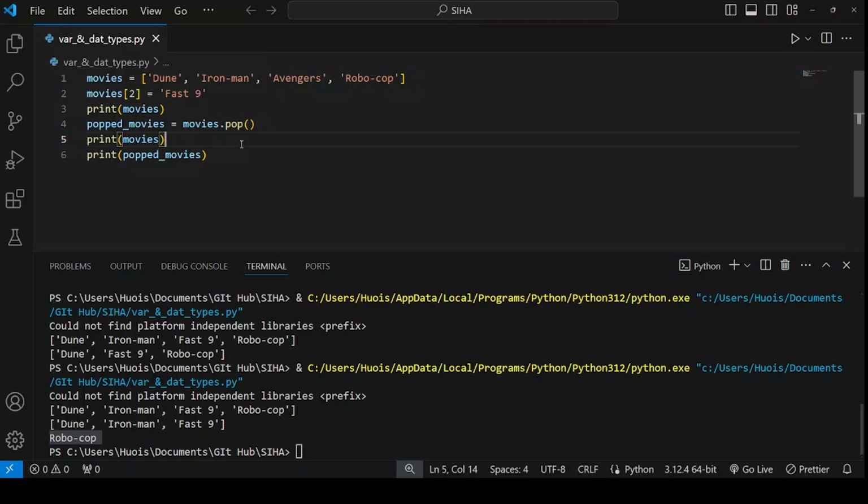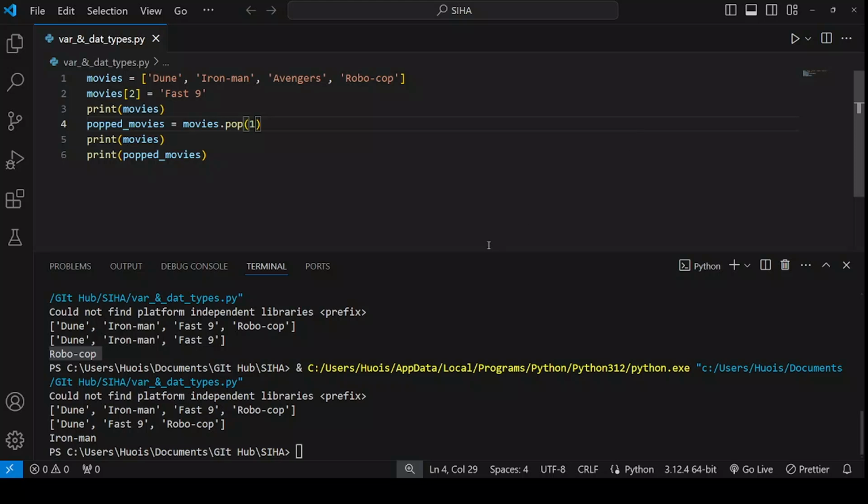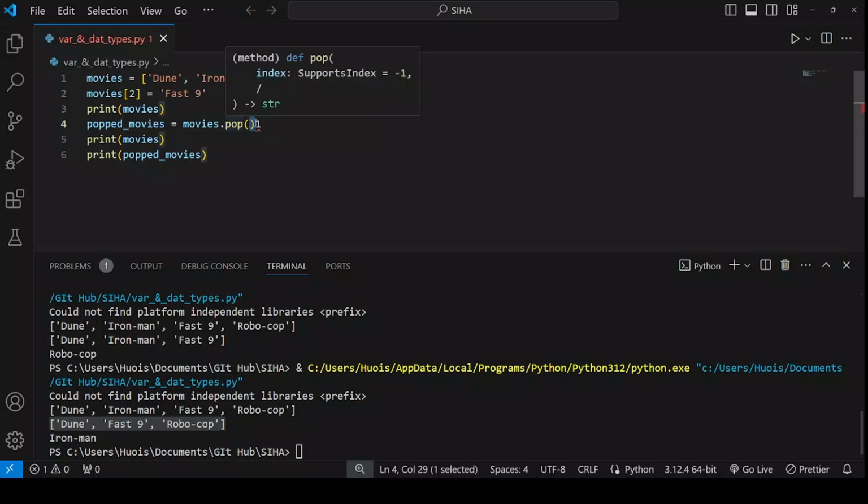So you can actually still use an index number with the pop command. So I can pop Iron Man. Let's say Iron Man is index number 1. So if I run my code now, you find out that Iron Man has been popped instead of Robocop. So when you use the pop command without inputting any index number, Python automatically assumes that it is the last item you want to pop.